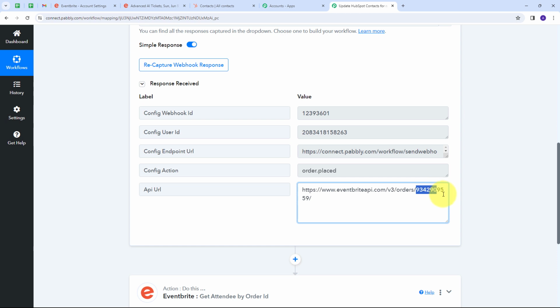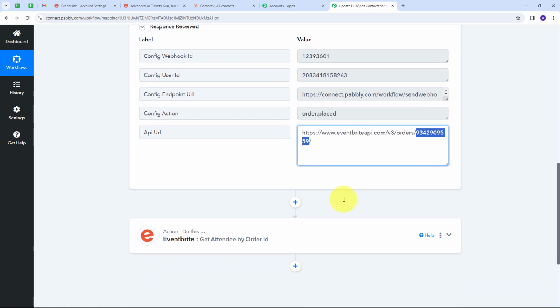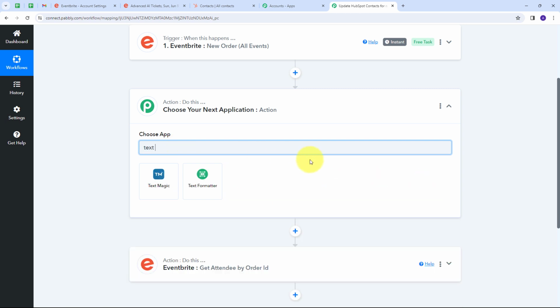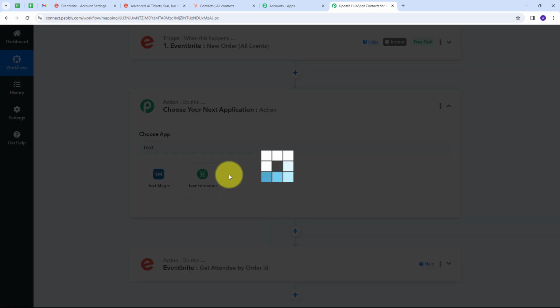So for getting this order ID out of this API URL, what I have to do is I have to use a tool that is text formatter by Pabbly. And for using that tool, I have to add an action tab between these two Eventbrite steps. And here I'm going to search for my tool, which is text formatter by Pabbly. So I'm going to select text formatter here.